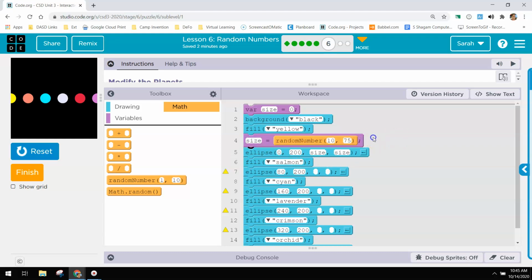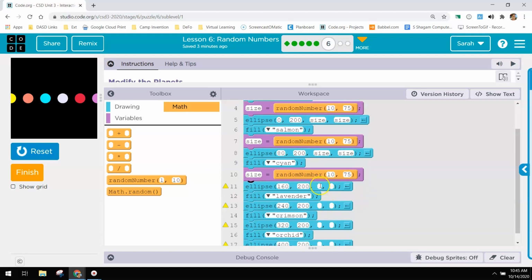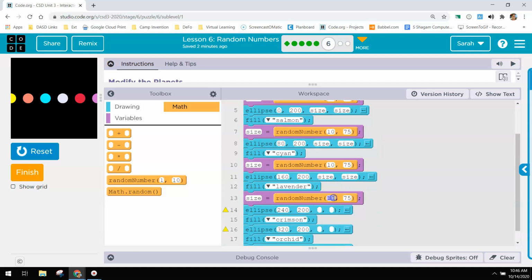Now notice how I'm copying. I'm going to click and drag like this, and then Control C. And before the next one here, Control V, and then size, size, size, size, size, size. Oops, I didn't mean to type in those. Right here, size, size, size, size.